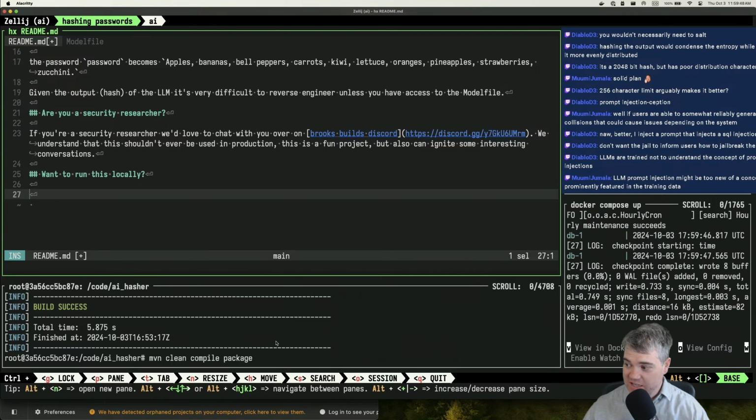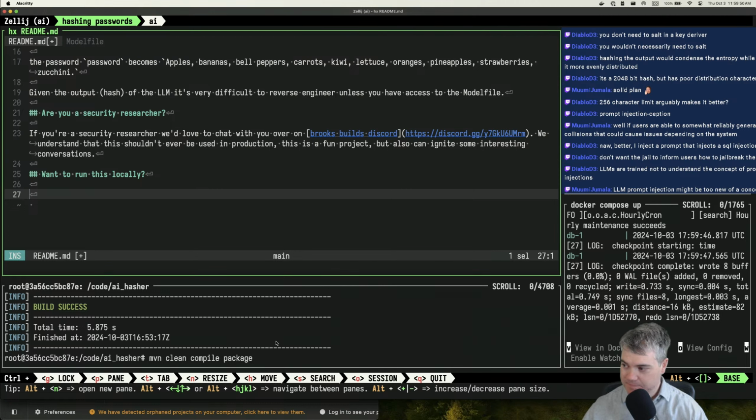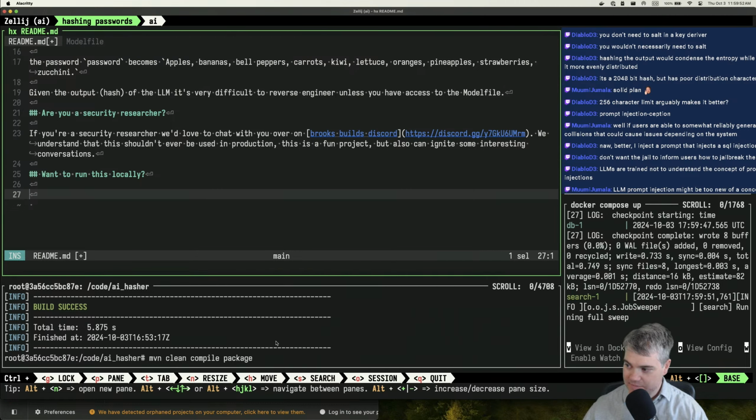Or unsalted SHA-SUM or something like that. You don't need to salt in a key deriver. Okay. Also, yeah, the salting makes it much longer. And we want this to be fast.